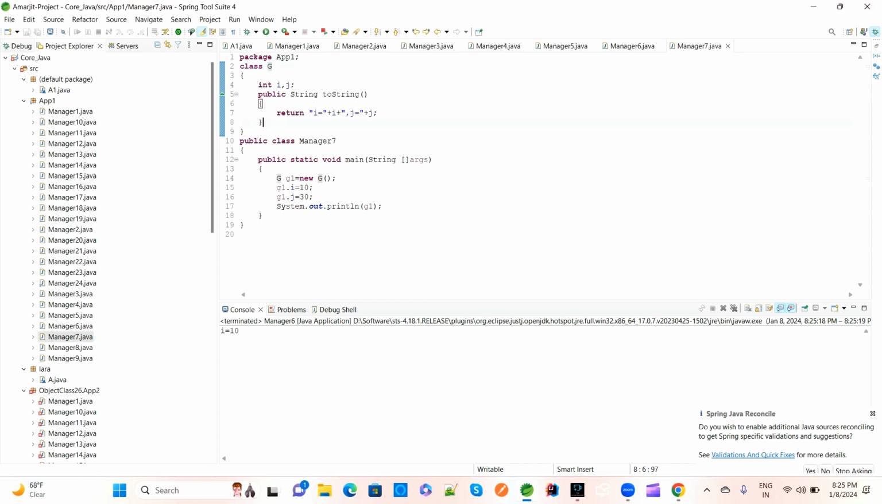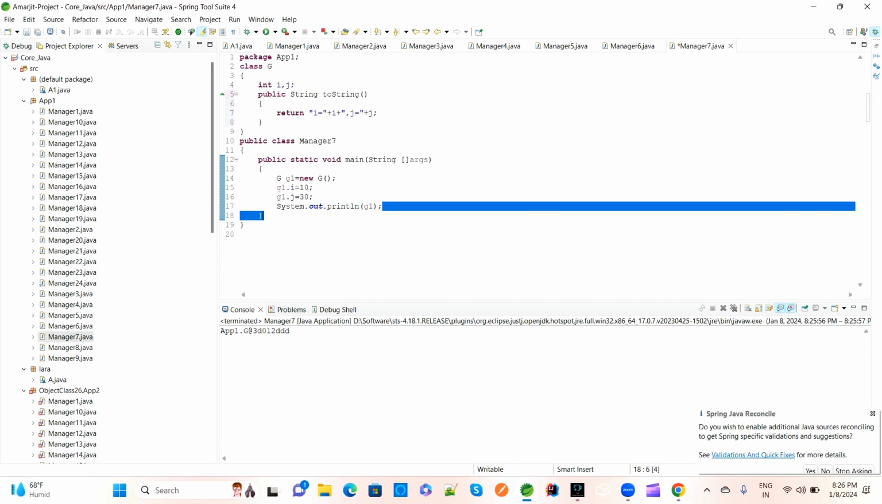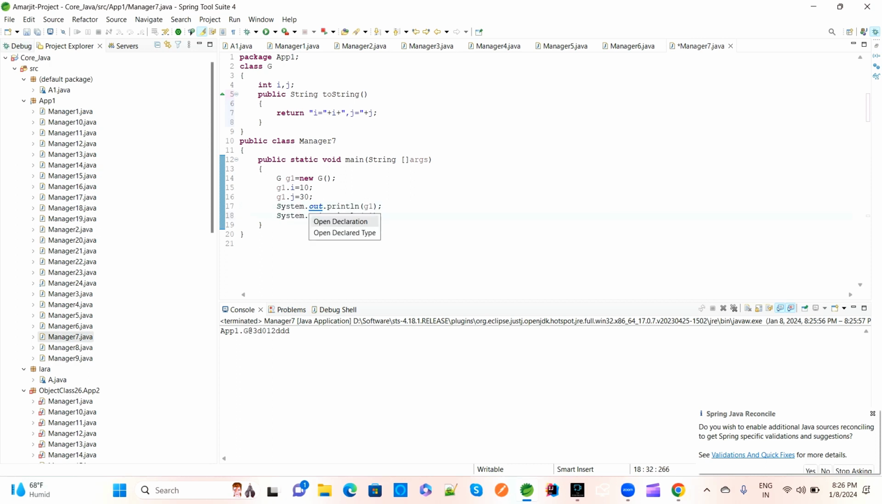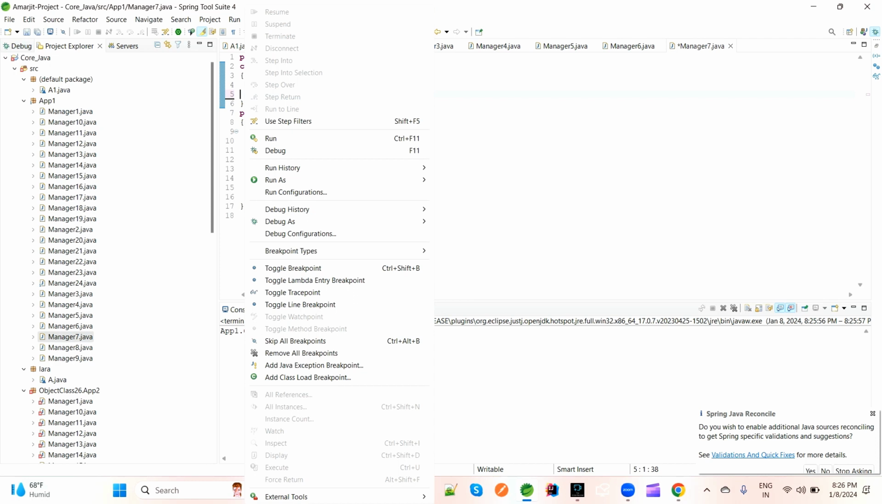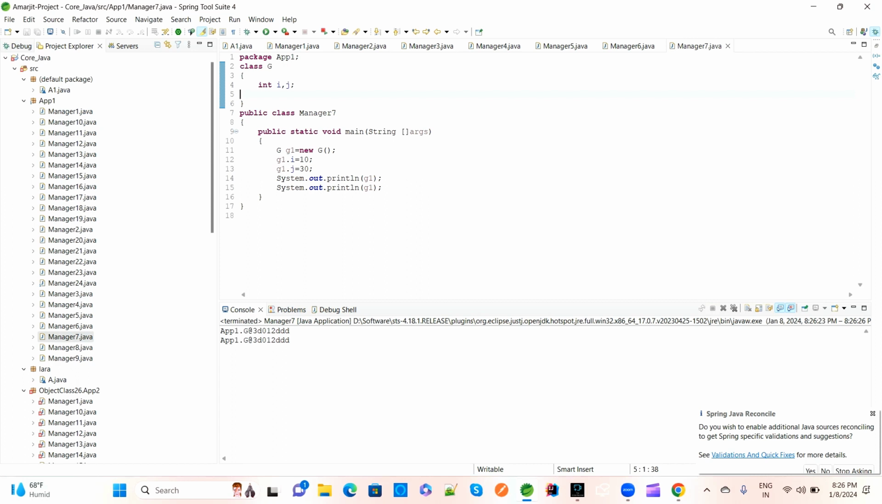But if you print before this, the two objects will be created. If you print g1.i and g2.i, then instead of the 10, 20 output, we have g1 only. So g1.i and g2.i, this g2.i is also the same. Now if you run, what will be the output? Two times some unique data will be there. See here, the two times this data has been printed, g1 this one.